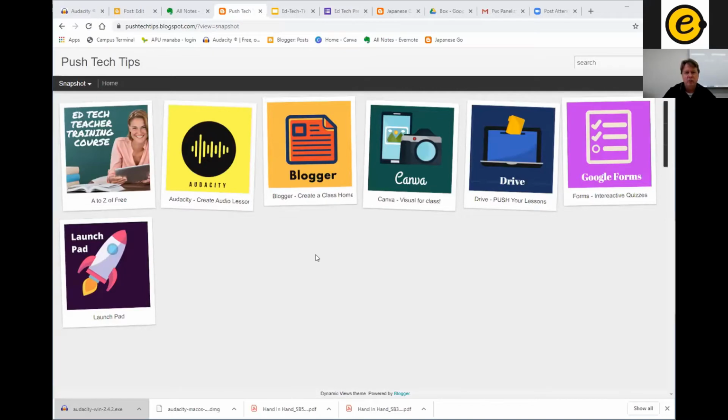And so now there are so many free tools around the world that you can use online that it's just amazing what you can do in your classrooms.